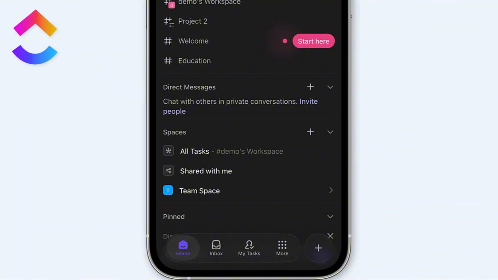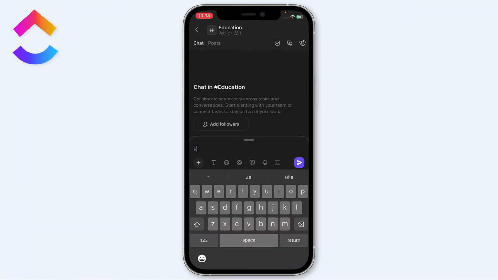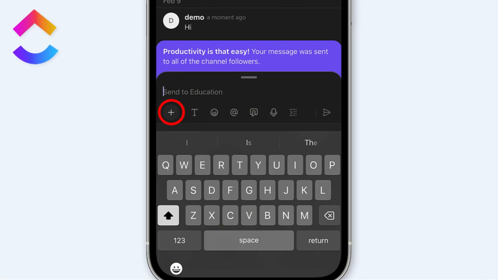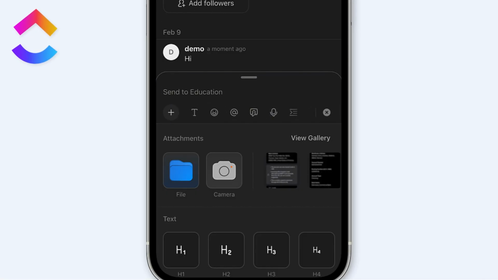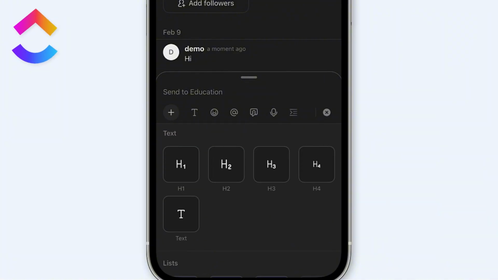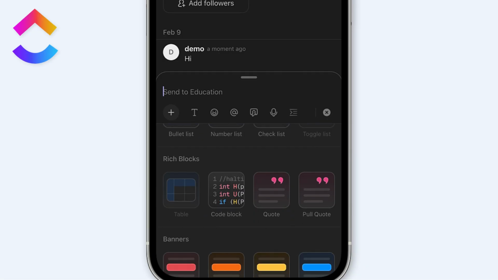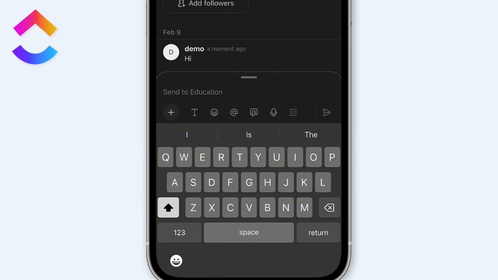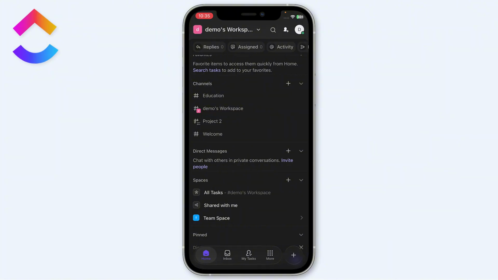If you open it, inside the channel, you can send messages to your team members about project details. Also, if you tap on the plus icon, it will open a new section. Here, you will find options like attaching files, using formatting such as headings, lists, and even colors. So, explore all these features to make your channel more professional. You can also style your text, add emoji icons, mention team members in chat, leave voice messages, and adjust text formatting. After making these changes, you can go back to the home page.